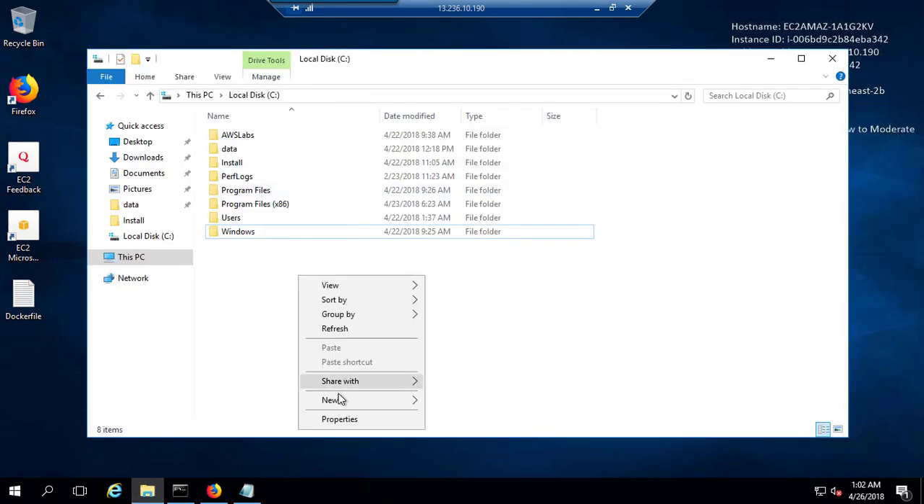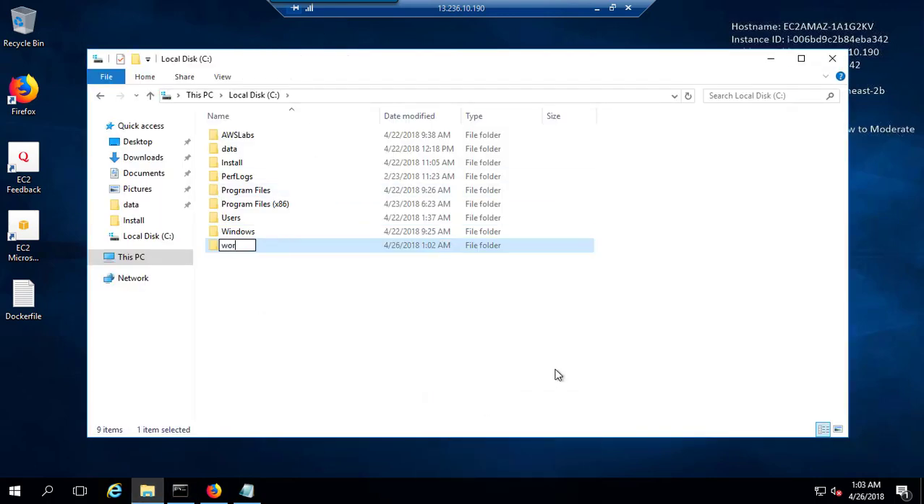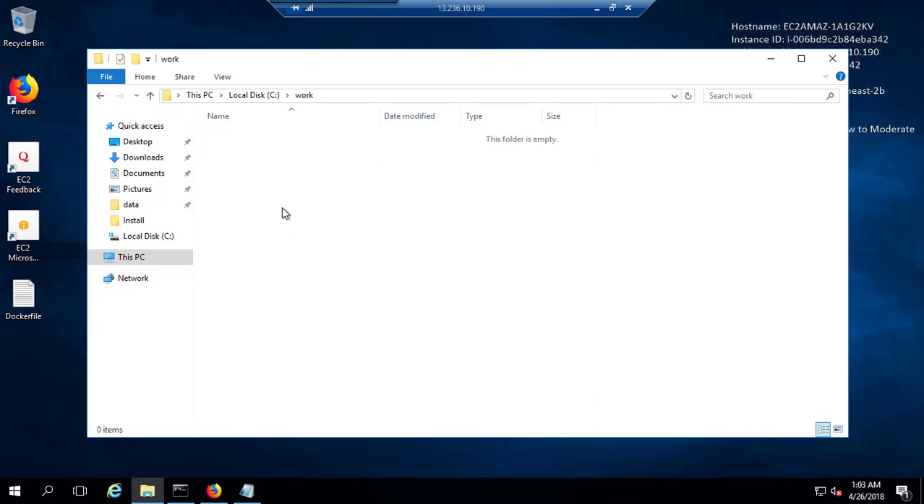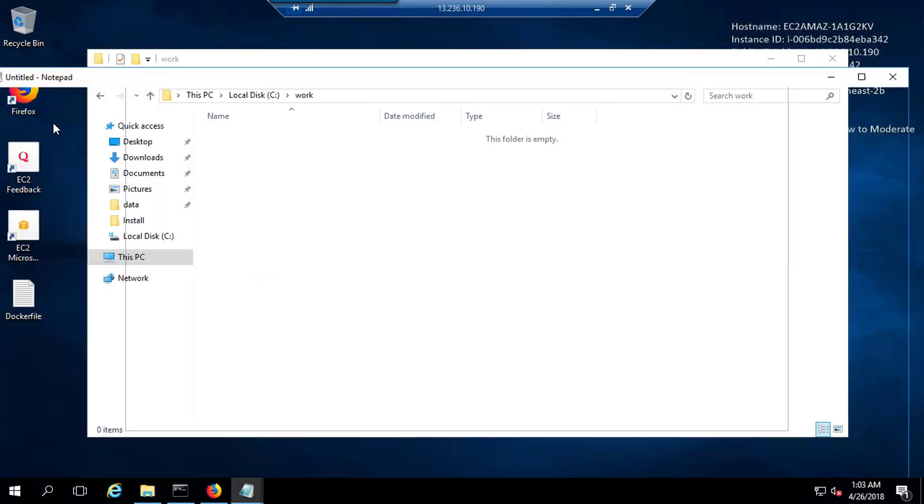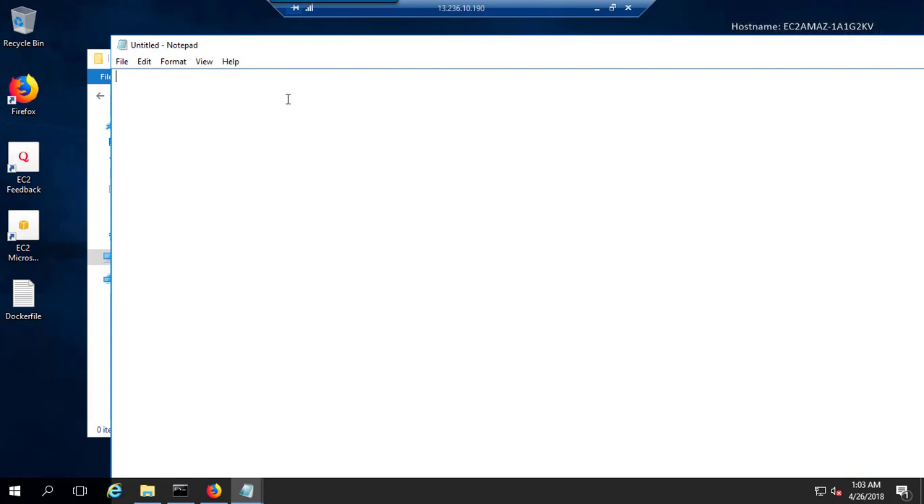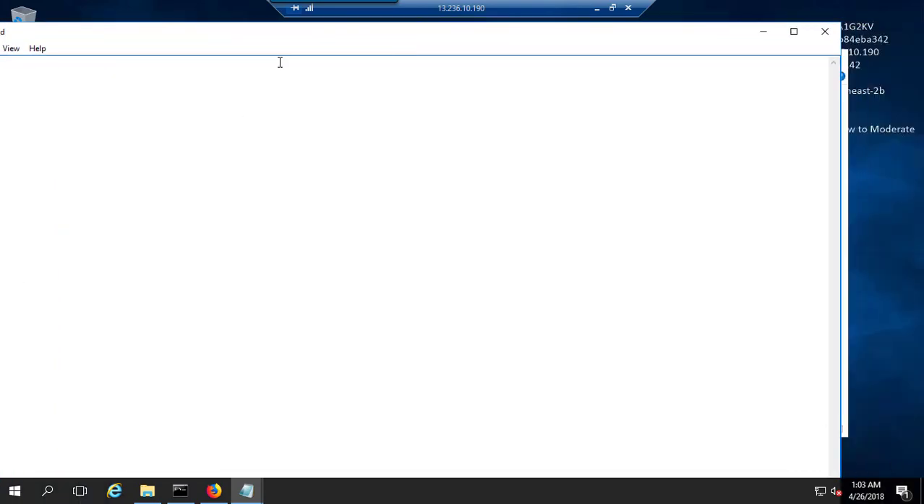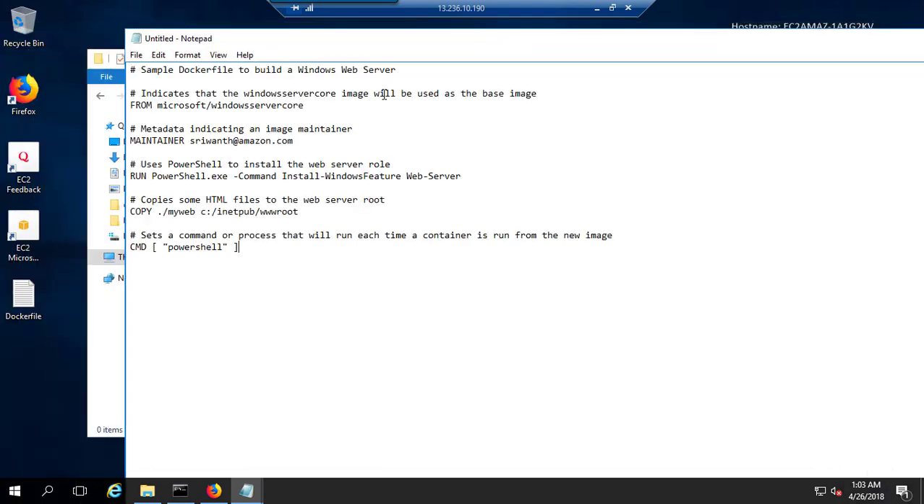To do that, I'm going to first create a folder called work. You can give any name that you like. And inside this work folder, I'm going to create a file called Dockerfile. So I start Notepad and then paste some commands. These commands are available in a file location given in your lab document, so you don't need to type everything.